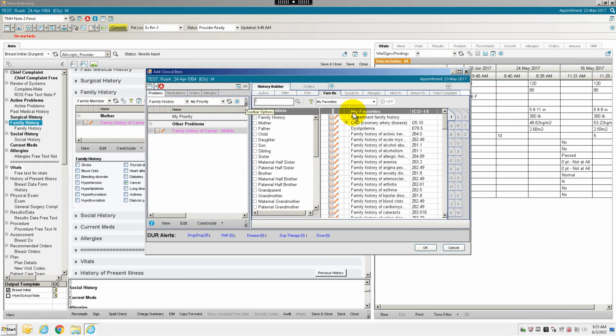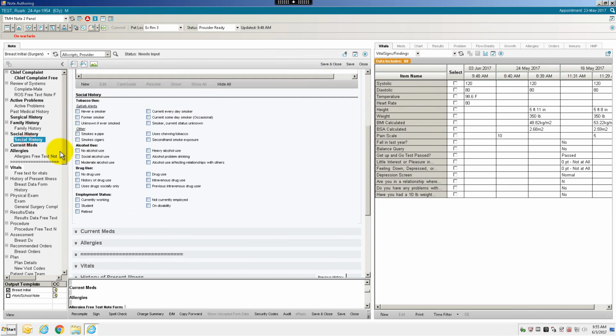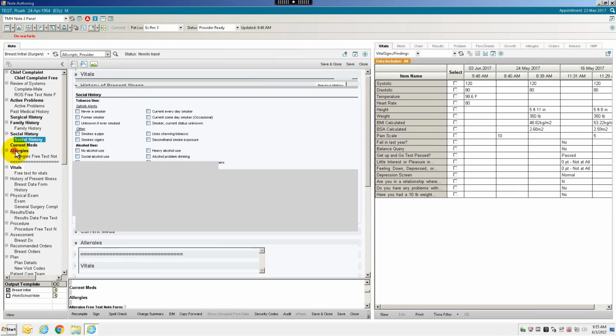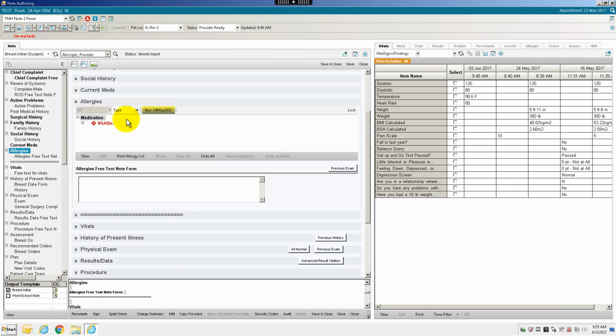and find from here. There's a quick area to add some social history here as far as tobacco, employment status, alcohol, allergies can also be added here as well. But getting the chief complaint in there, getting any other data that you're used to putting on the piece of paper for the doctor, and then clicking save and close.